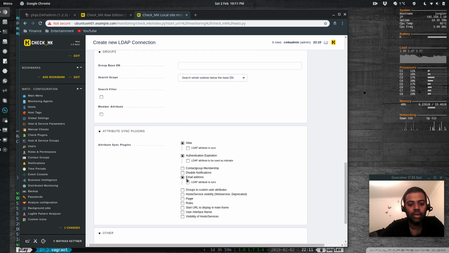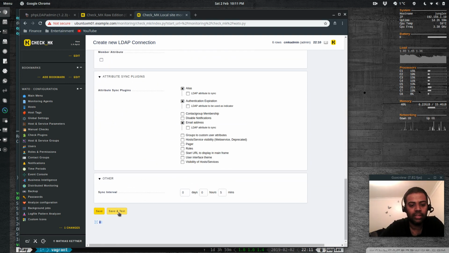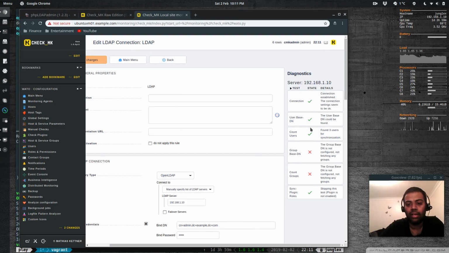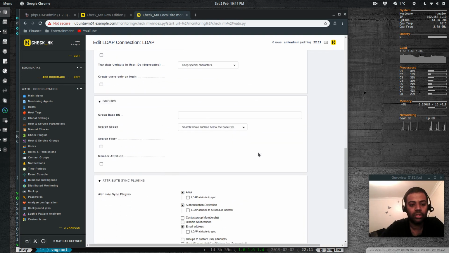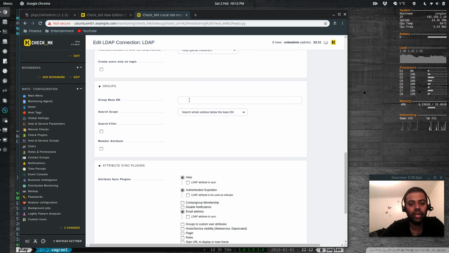Okay, and now let's go and test it. Save and test. And you can see it has found the user base DN and it has found 3 users. So that's well and good. And now let's go to the groups configuration. So here, OU equals groups, DC equals example, DC equals com.